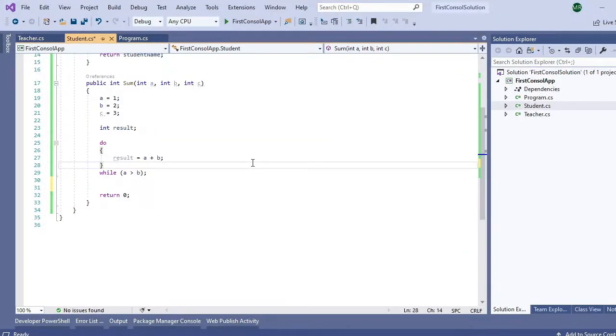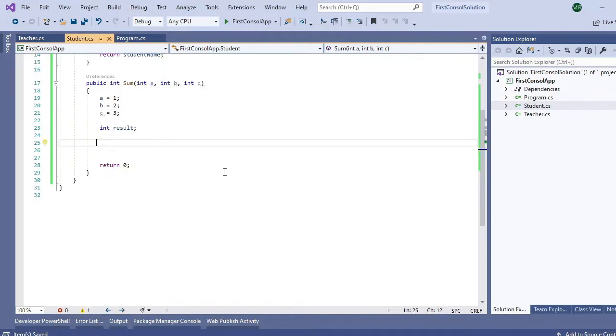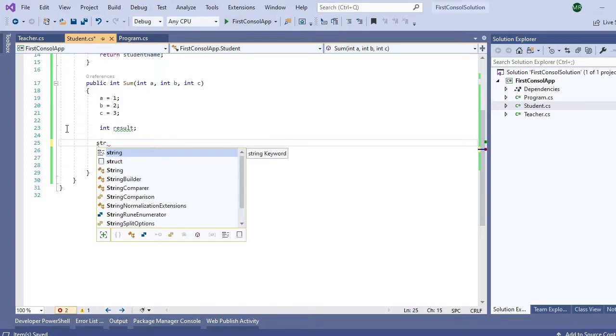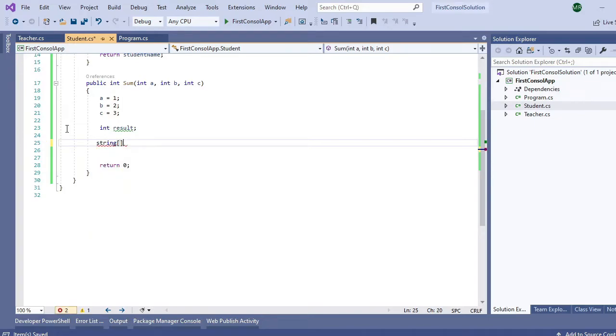So here we are in the student class. I will remove this do while loop, and I will start creating an array. To create an array, first of all, I have to mention the data type, for example string, and then I have to use these brackets. And I have to give it a name, for example names, or for example student names.